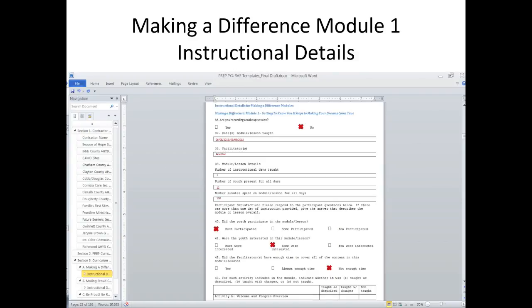If fewer than 10% of youth present engaged during the instruction of the lesson, or none showed any interest, then indicate few participated and/or fewer interested. For our example, we will indicate that most participated because the majority of the youth present on both days engaged in group discussion, and we will indicate that some were interested because about half of those youth present on both days volunteered to lead discussion and asked questions.